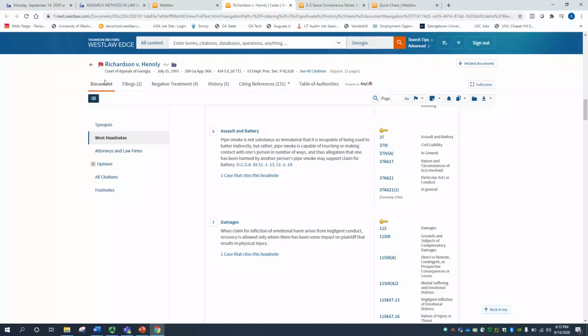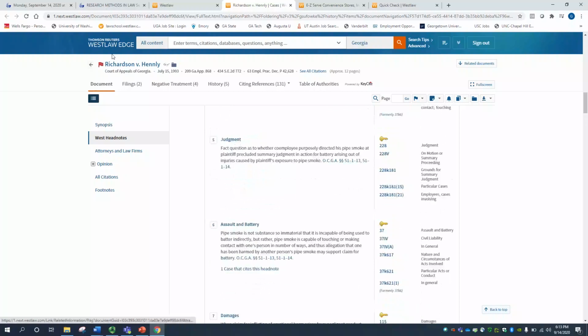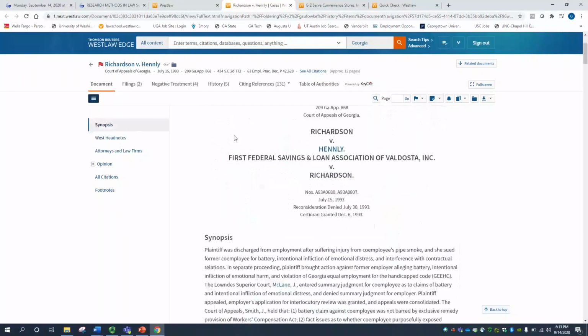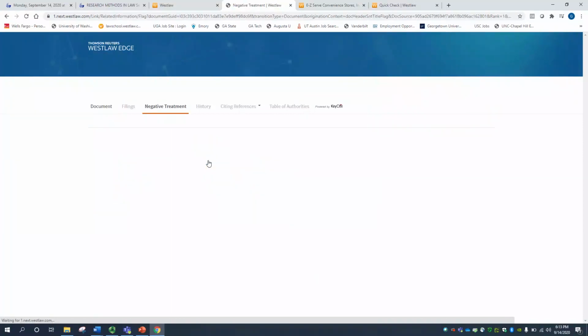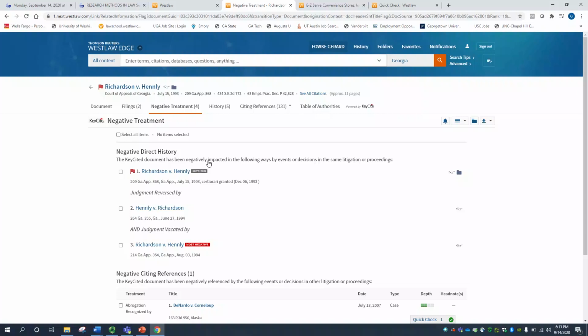But when we pulled up Richardson v. Henley in Westlaw, we did notice for sure this super ominous looking red KeyCite flag. I mean, that can't be good. Telling us that the judgment for this case was vacated. Uh-oh. So yeah, we definitely need to know more about this, right? And to find out more, we can just click on the KeyCite flag. You can click on that flag to get a rundown of the negative treatment of this case.